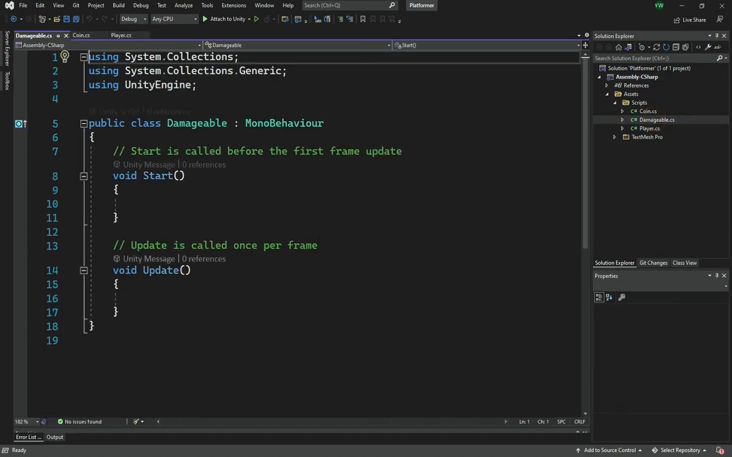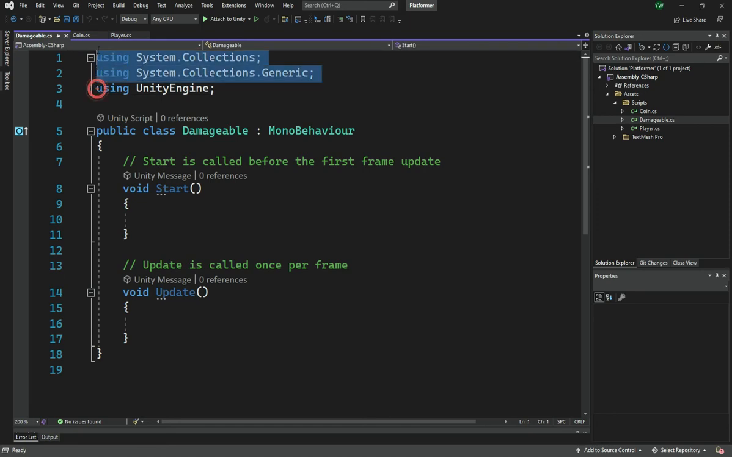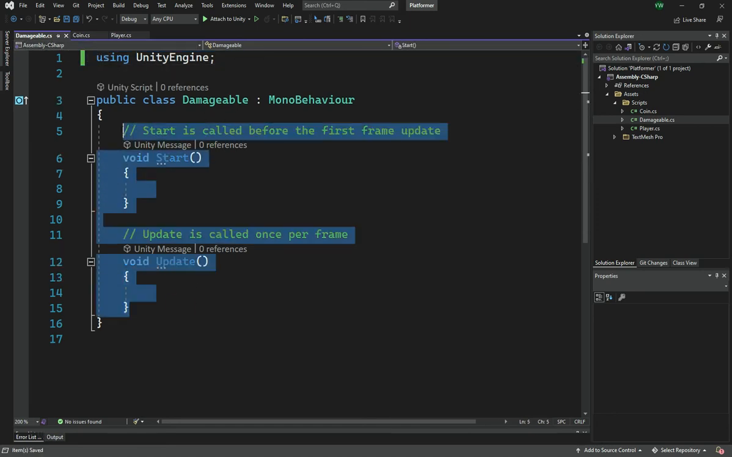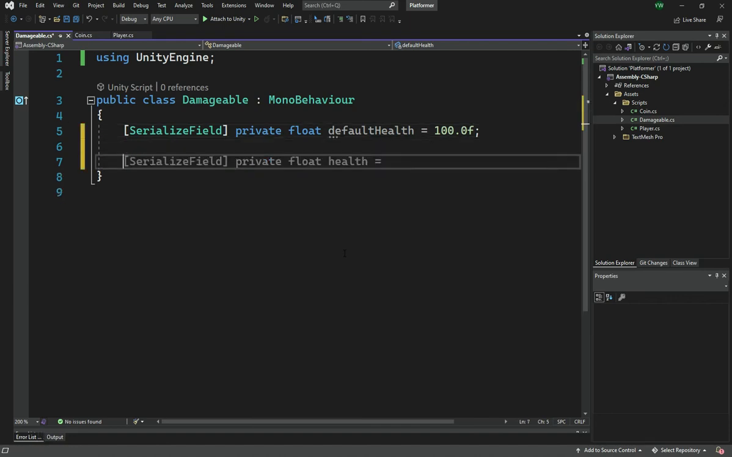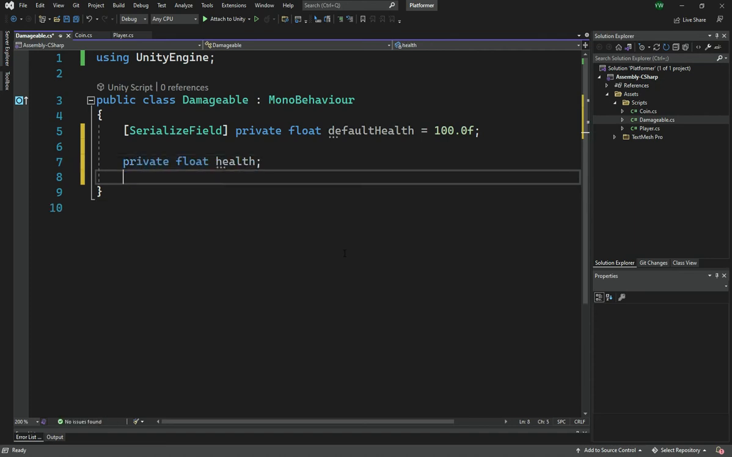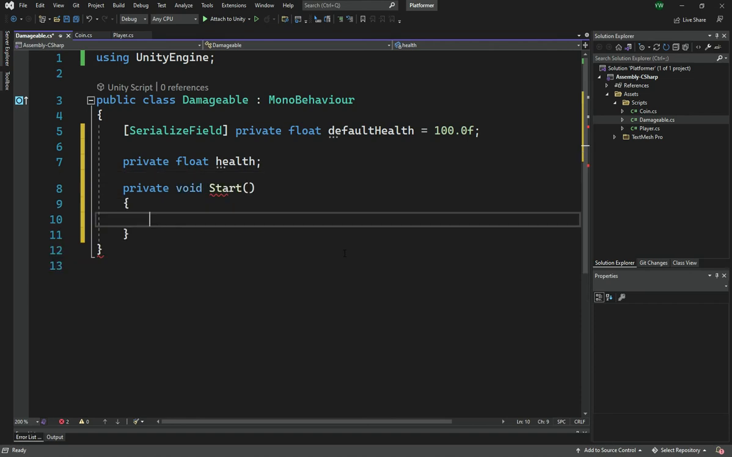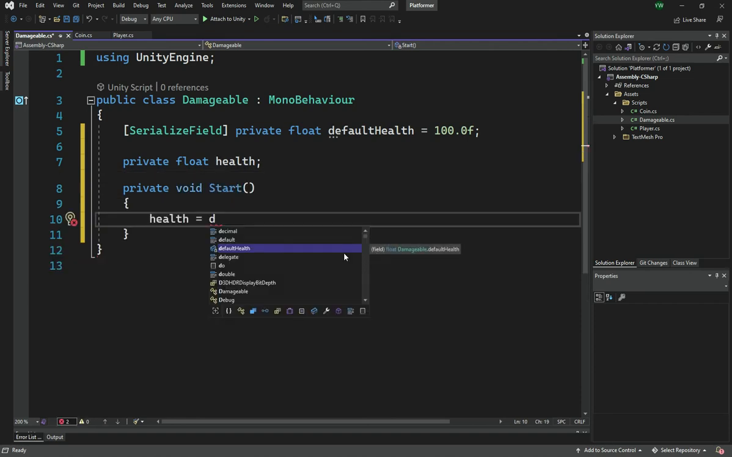In here what we are going to do is first of all remove the two using tags, and I'm going to create a serialized field, a private float called default health. This will be our health by default, which is equal to 100 I think. Yeah, so now we are going to create a private float health, and in the start method, I'm going to create the start method. Here we're going to say health is equal to default health.